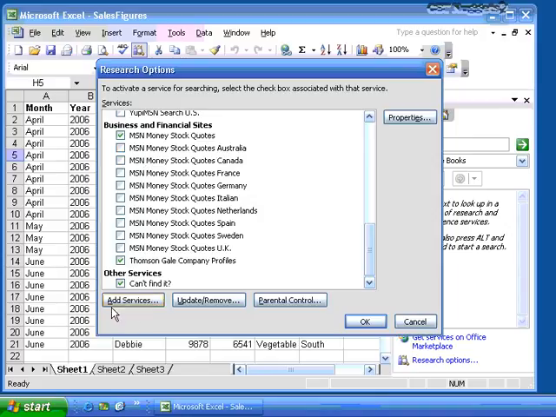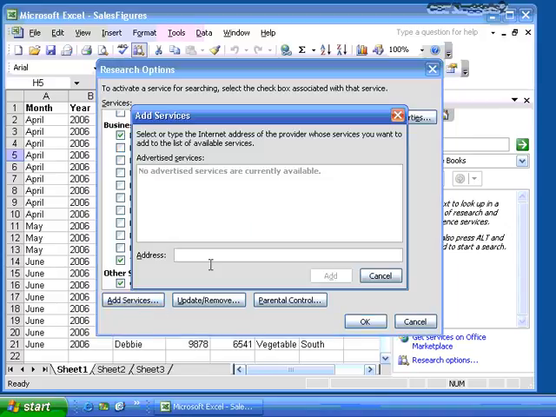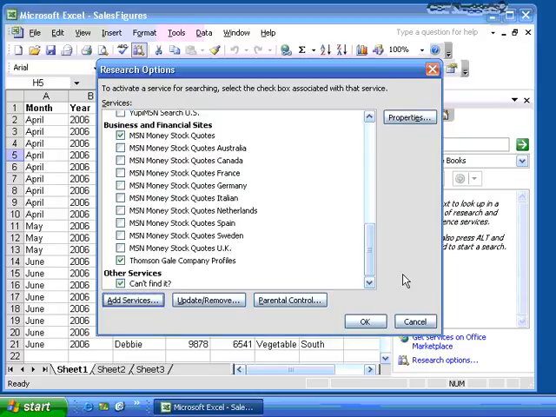Now, if I want to add a service, down here I click on the Add Services, and I can then type in the website that I'm trying to reach, or even if I have it as a book or a service that's been downloaded to my local computer, I can then put that in here as well. So once I've added those services, bada bing, bada boom, I can stick them on in. I can update and remove any one of these. And then here's a good one, parental control. Let me click on this.